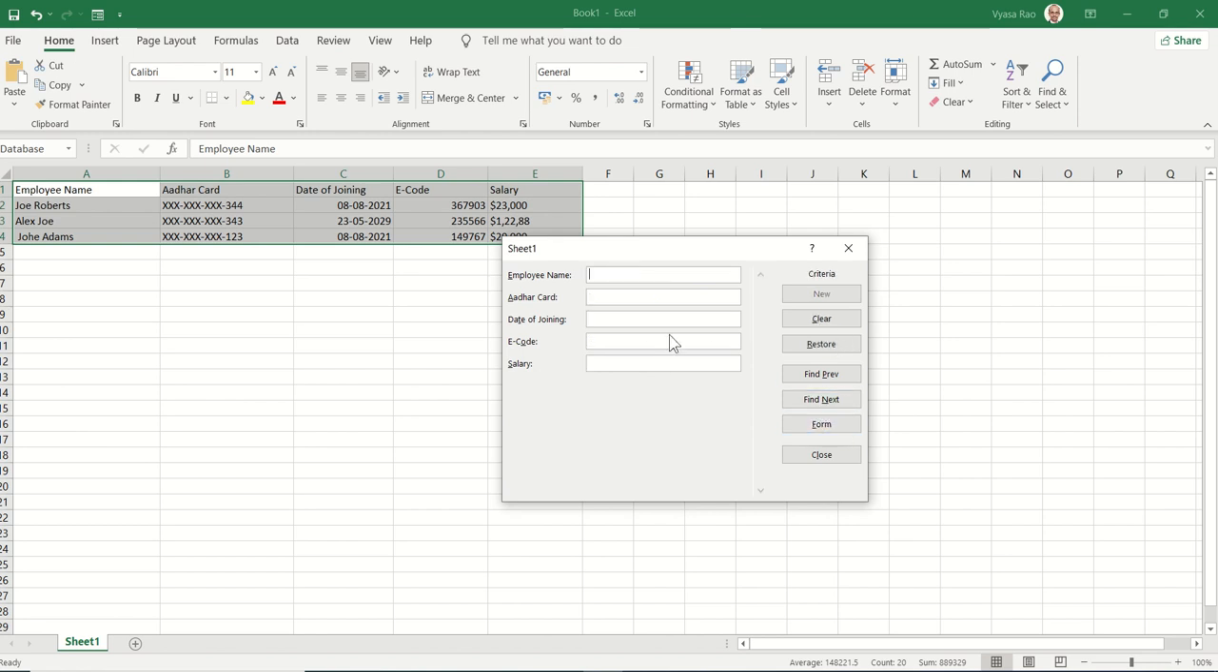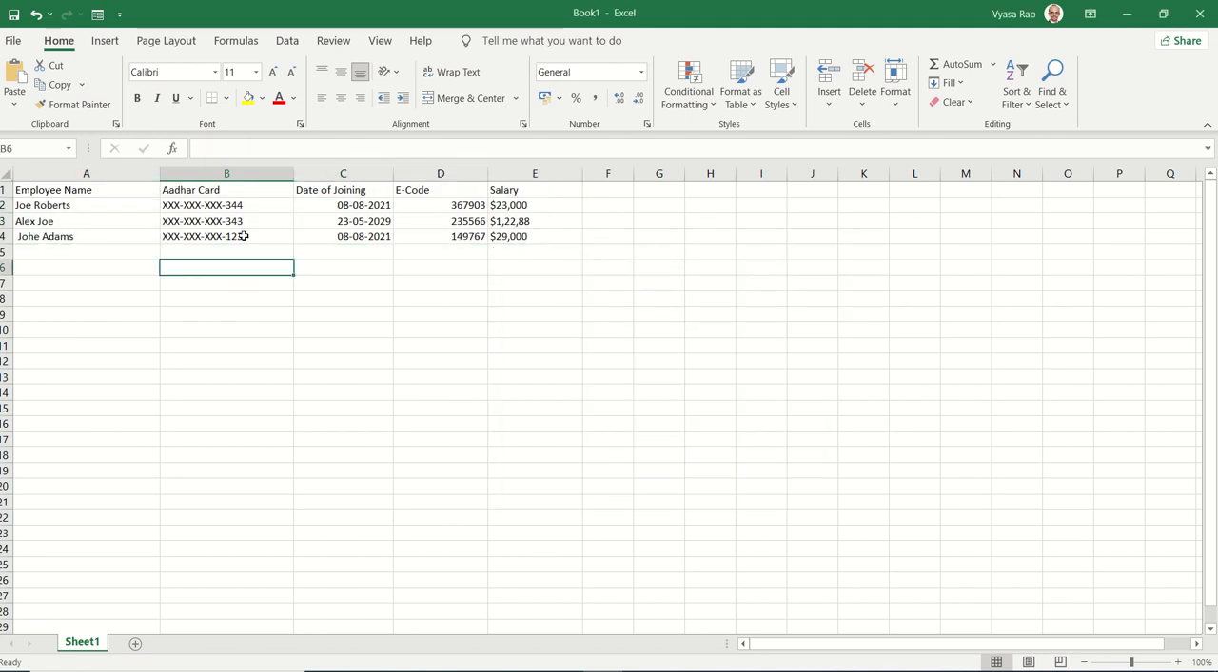So going to criteria, equal, pasting it and find next. So you can see it is in my second row and I can see the details. So it is as easy as that.